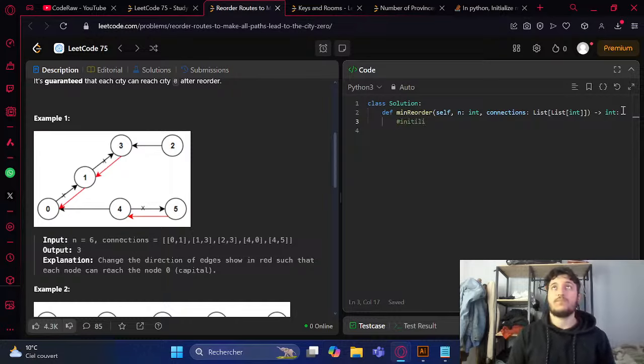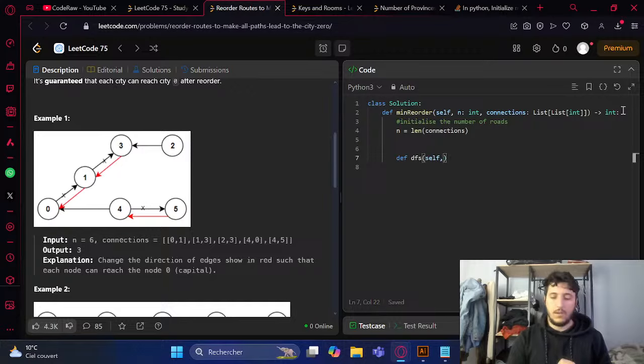So we have to initialize the number of routes. Okay, so n equals len of connections, and then we're gonna make the function dfs, so def dfs of self, and let's call it right.